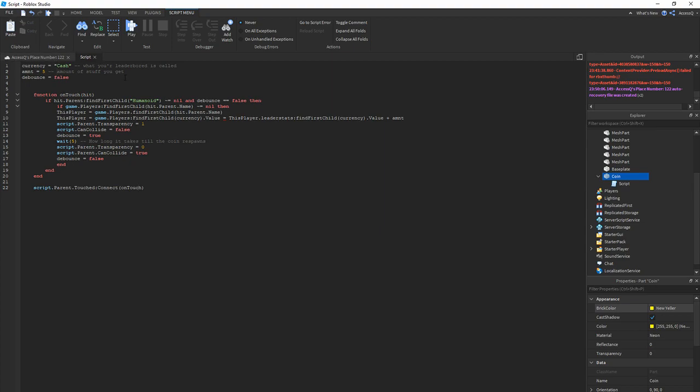I will add some more lines, fix up some of this text. This all looks like it's correct. I don't know why there's an underline on this. I guess we could test it out. So I need a leaderboard called cash. So I'll be right back.